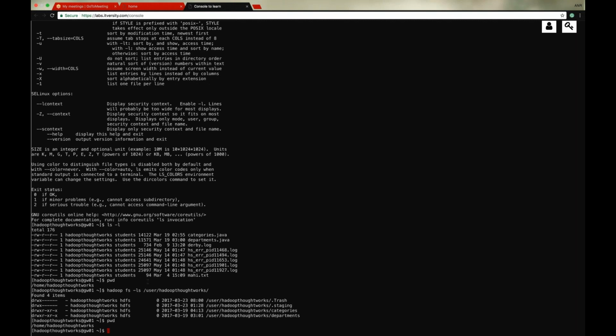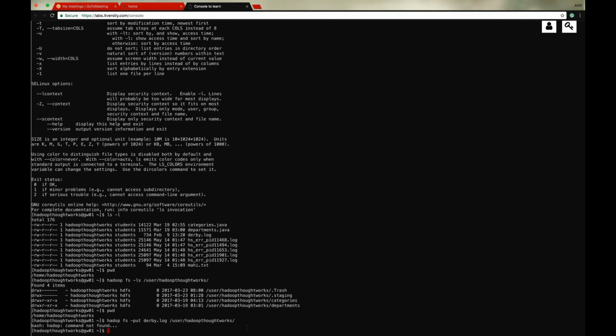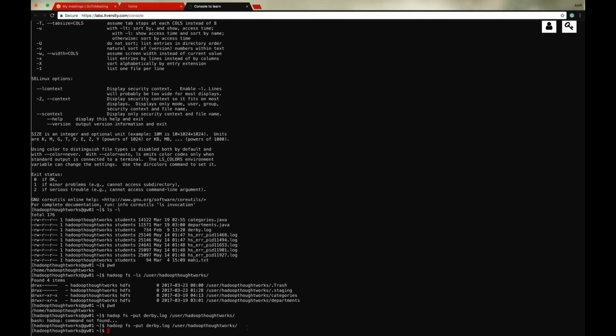Don't worry, I'll tell you what I'm doing here, but I want to show you a real-time example. Hadoop fs -put derby.log into /user/hadoop/ThoughtWorks. Kindly observe, guys. Here in the ThoughtWorks directory in Hadoop, I have only 4 files now. I'm going to put an additional file there. Spelling mistake, sorry for that, apologies. I want to show you an example here. Now let's check Hadoop fs -ls.